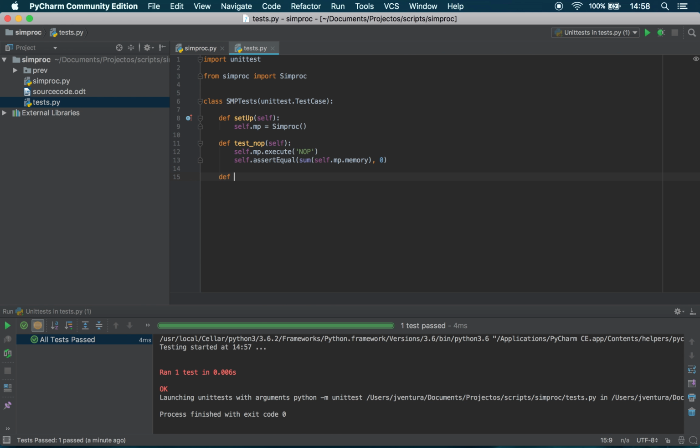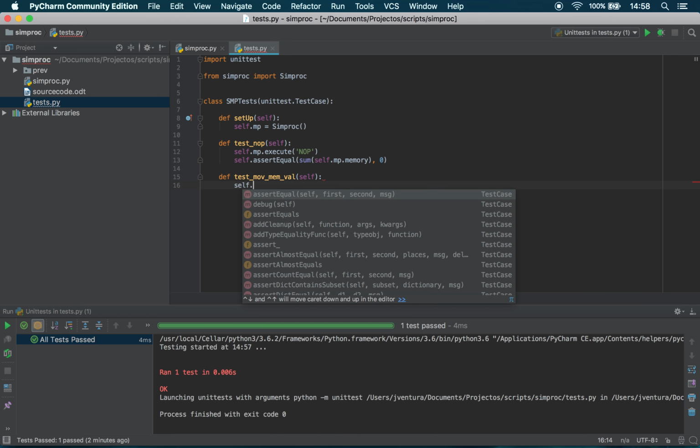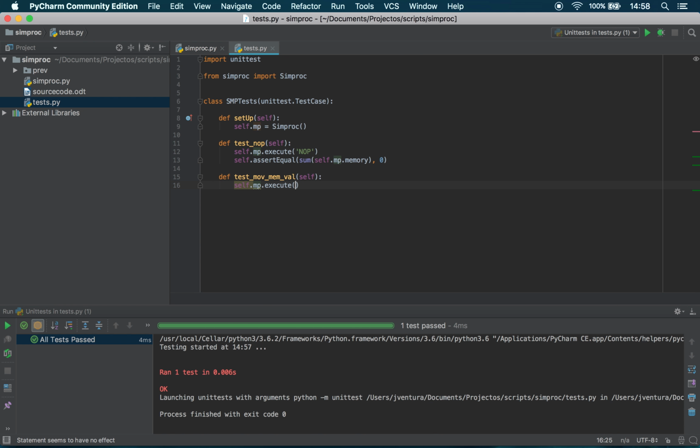So I'm going to test moving a value to memory. Basically, this is the destination, this is the source. Let's say that I execute a function that I call move, to memory position 0, and let's use the value 10. Let's say that I move the value 10 to memory position 0.